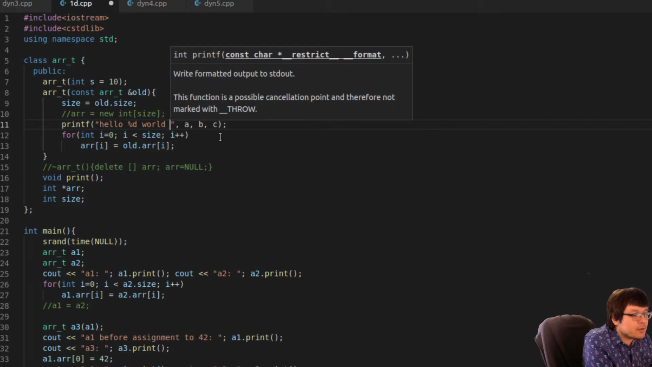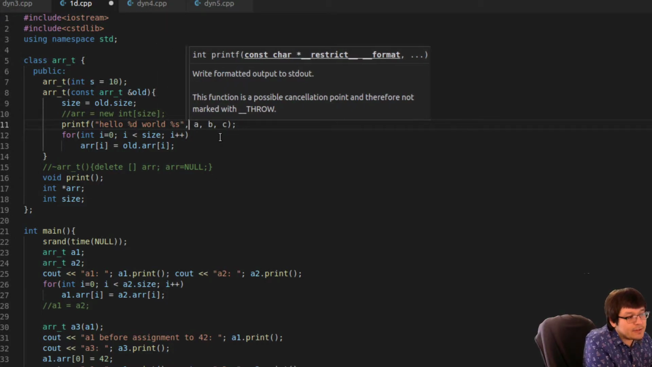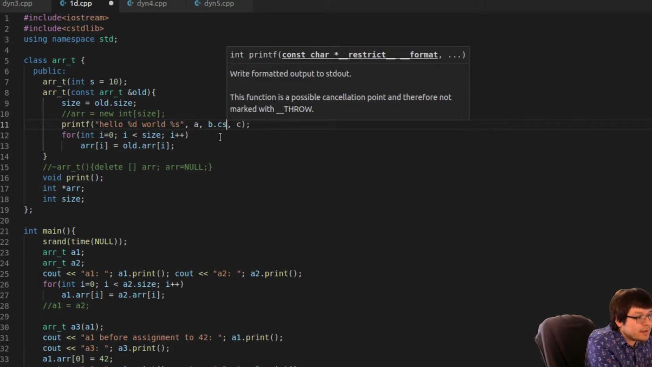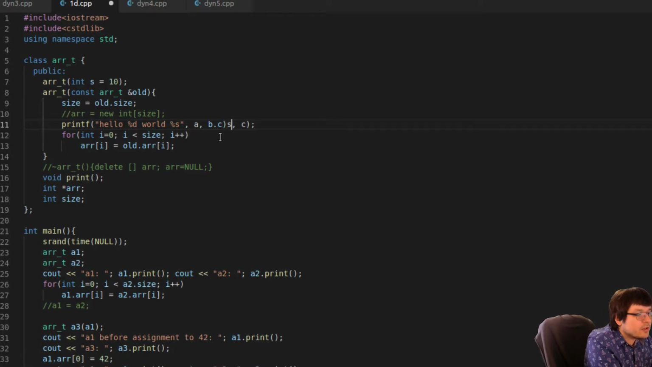Let's say that B was a string. You can print that out with S. However, C strings are different than C++ strings, so you may need to put in c_str to convert it into a C string, for example. And let's say that C was a float. Well, if you want to print it after this one, then you can put F.